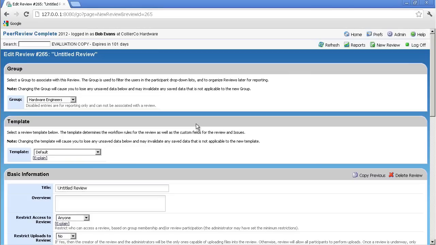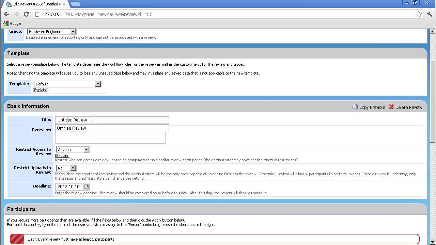Templates are used to define workflow rules and custom fields that are associated to the review. A lot of companies create templates for different teams, projects, and file types. Next is the Basic Information section, which includes a review title and overview information. Let's give the review a title.